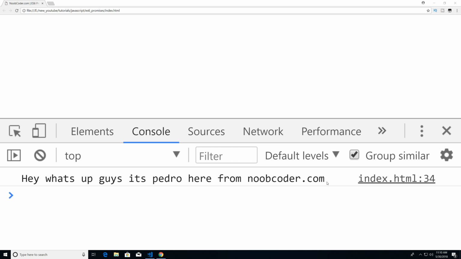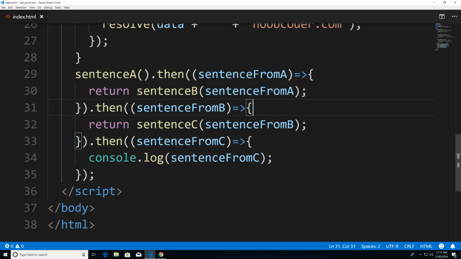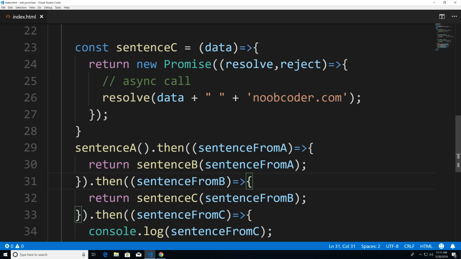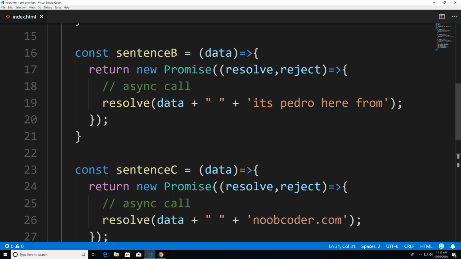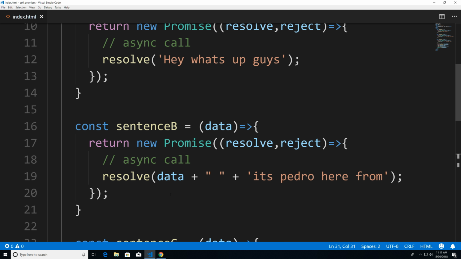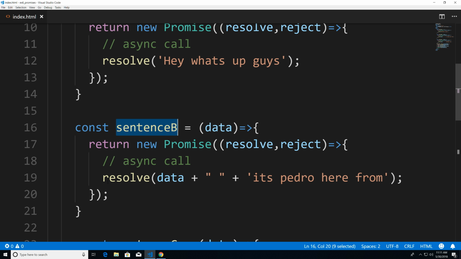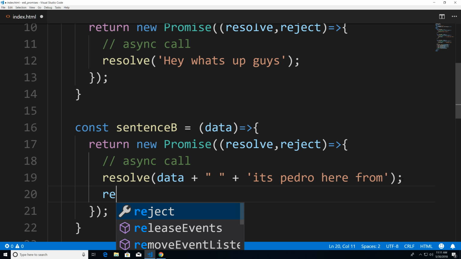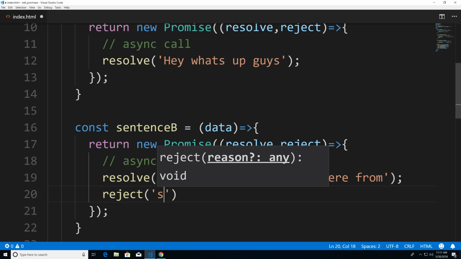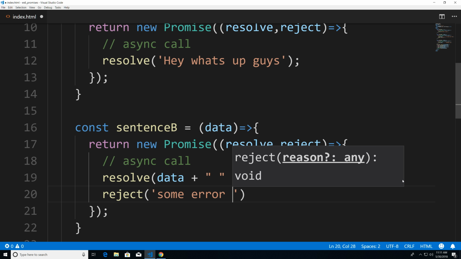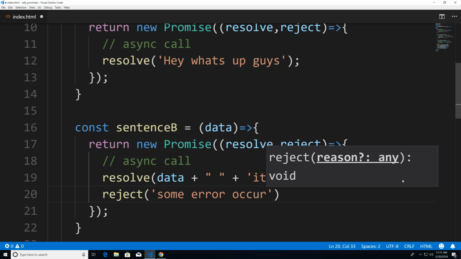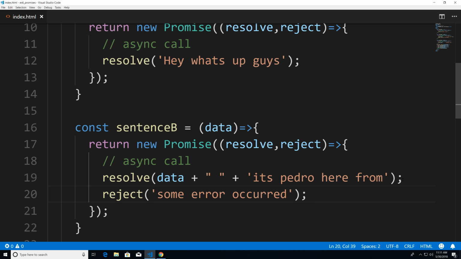Now let's say that, if I head back over here, not everything goes according to plan. So I'm depending on an external API, and let's say their server is down. So let's say sentence B is calling that external API. So what's going to happen? Well, they're obviously going to give me an error. So what I can do is I can say reject, and I can say some error occurred. So now we're going to talk a little bit about error handling.